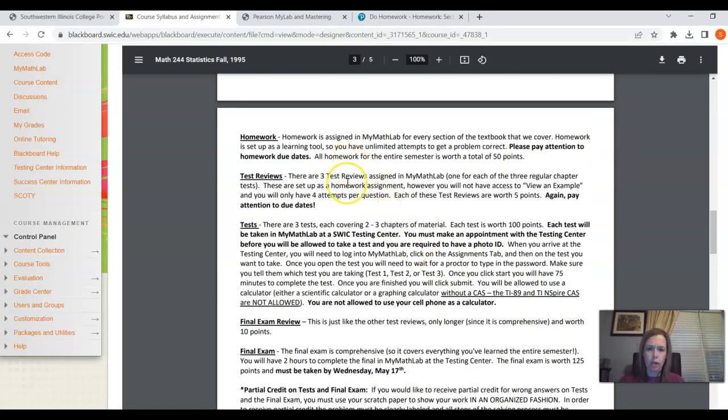Test reviews. There are 3 tests. Each of them has a homework assignment. They are set up as homework. However, there's no view an example in a test review. Okay, you'll have to go back through your old notes or click on maybe one of the other help buttons and figure that out, because on a test you won't have that either. All right, and you only get to click similar question 4 times. It's not unlimited. 4, however, is plenty usually for everybody to get those problems completed.